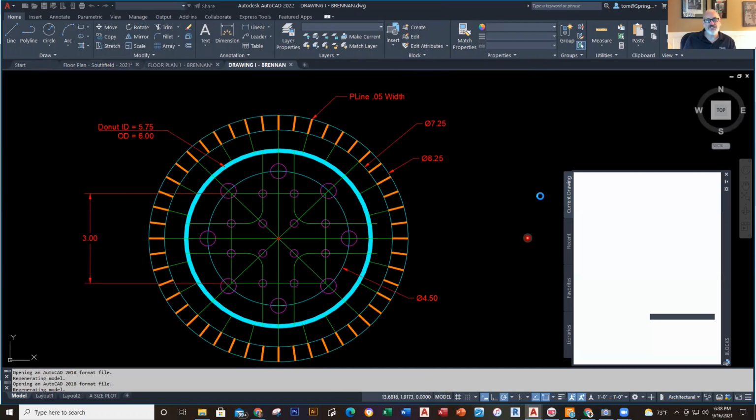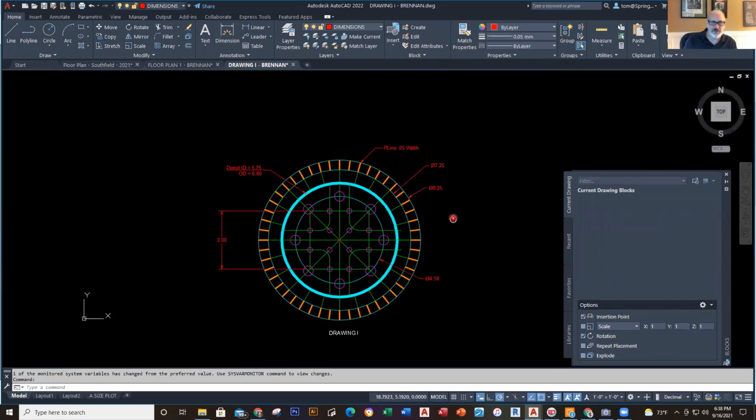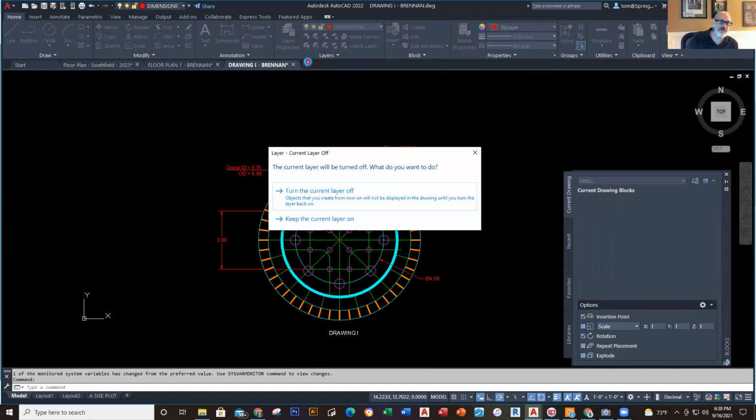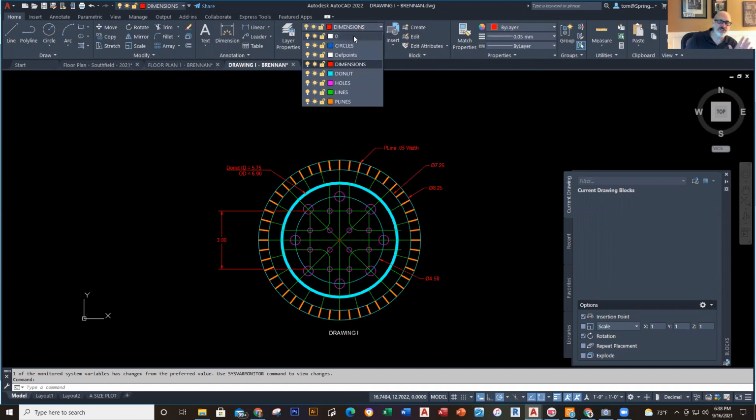What I've got right now is this hub drawing right here. Now, if I want to put this in 3D, there's a couple things I could do. There's a question about putting this together. What I'm going to do is turn off my dimensions and do a quick and dirty 3D type of thing, just so you guys can see where I'm going right here.